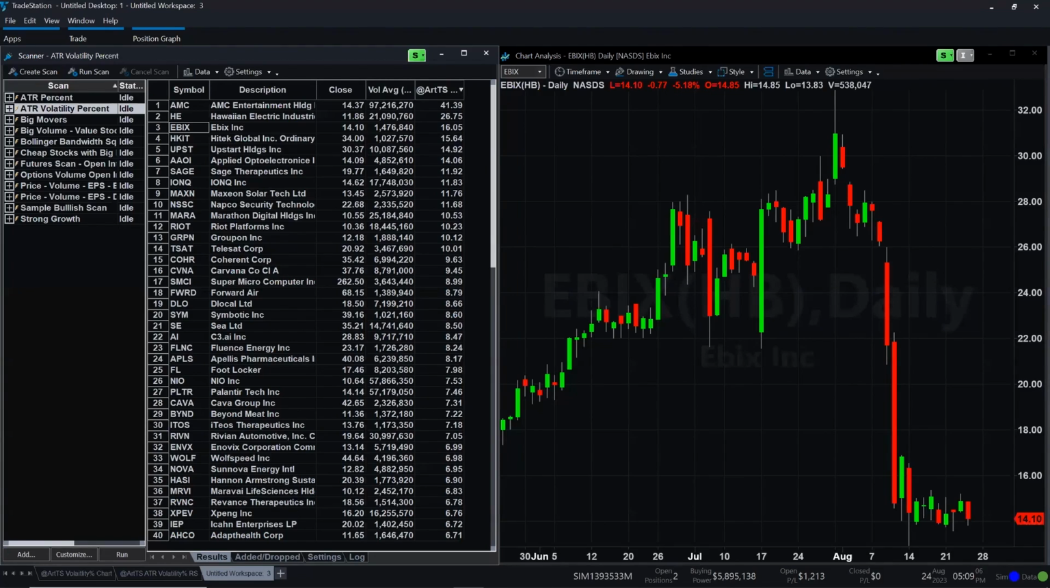Does anybody have any comments or any questions about what we presented here today? Again, we're using ATR, a very simple built-in study in TradeStation, and we're just modifying its calculation so that it takes into account the value of the security. It's not all about how much a security is moving, it's how much it's moving in relationship to its price, which is the way that you find the best trading opportunities.